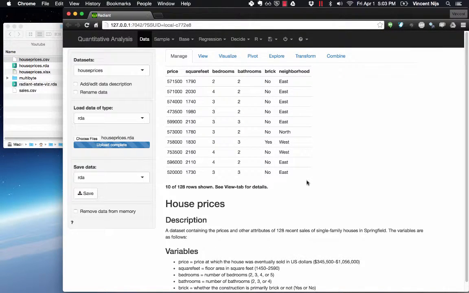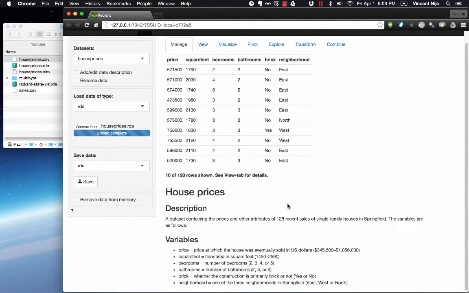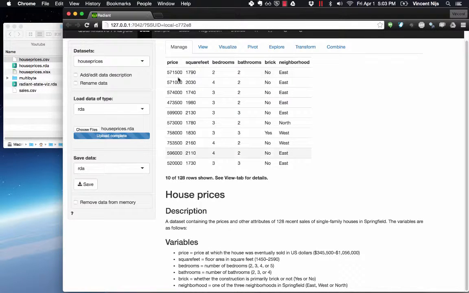And if the person who saved the data spent some time with it, he or she hopefully provided a description of that data as well. So you load it up, it tells you something about the prices of houses, and it gives you some information about the characteristics of those houses.